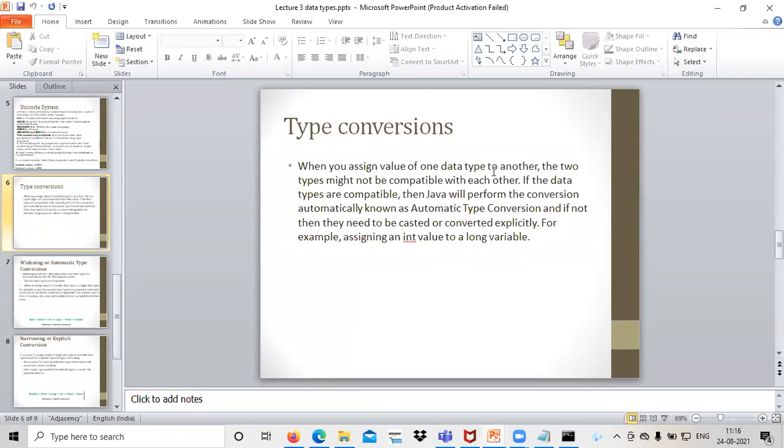So when we need to assign a value of one data type to another, the two types must be compatible with each other. Okay, if the data types are compatible, then Java will perform the conversion automatically, known as automatic type conversion. And if not, then they need to be cast or converted explicitly. So there are two types of conversions, as you are using so many data types in the Java language. We have some primitive data types in Java, a total of 8 primitive data types that we are using.